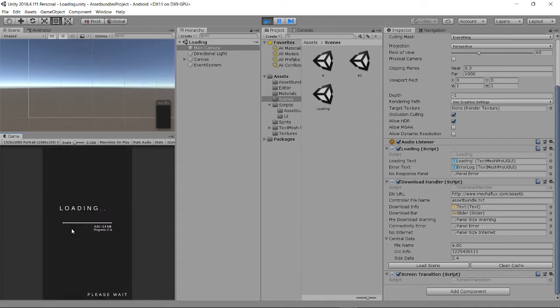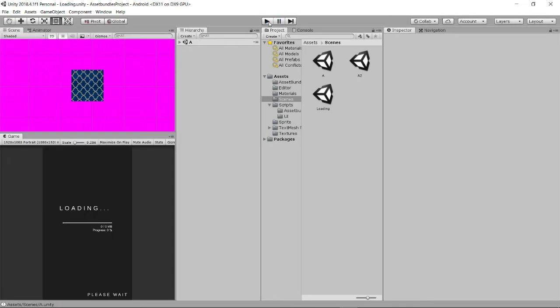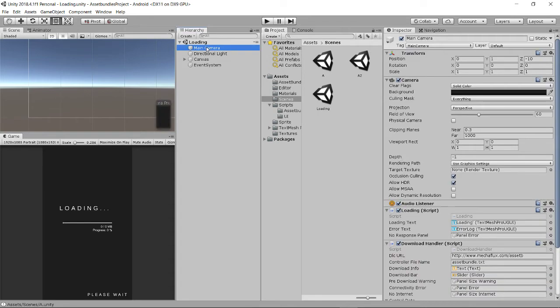So when I hit download, you can see this download if you are able to see. Okay, so the scene is being loaded. So this is without and with internet. Now I'll update the asset and show you.